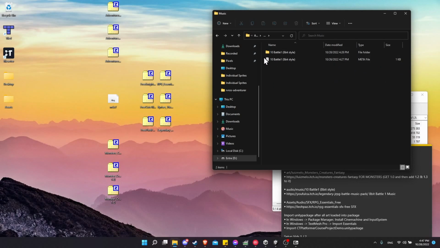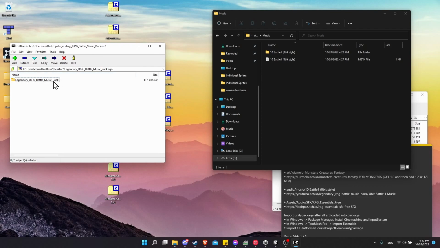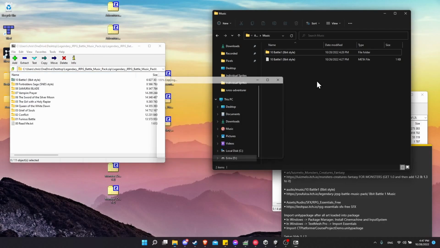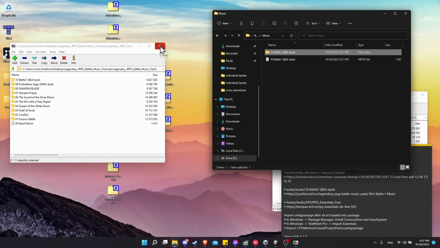And then for music, you can see the soundtrack Battle 1 8-bit style. So that is the one we need to get out of the JRPG music pack. You can see it's right here. Just drag and drop the folder. You can override the README file, that's fine.